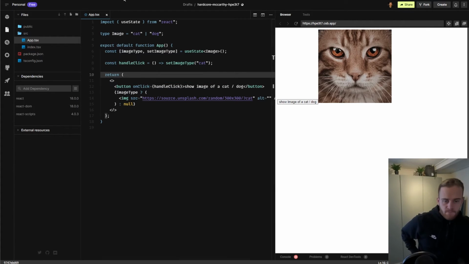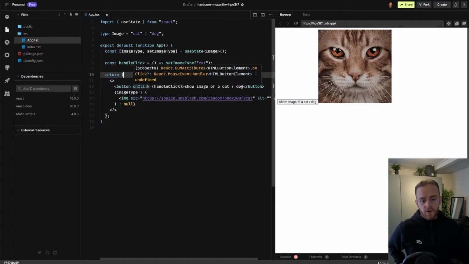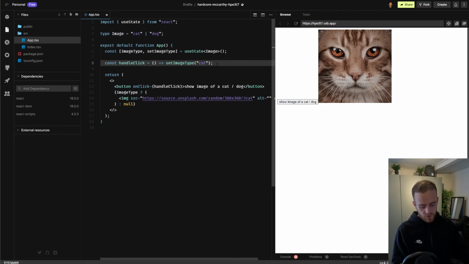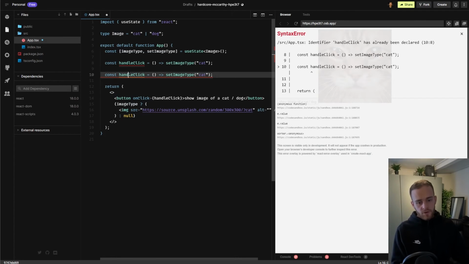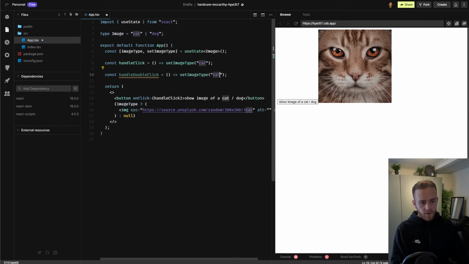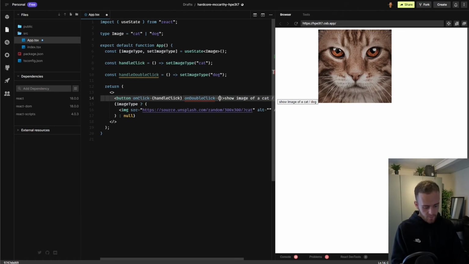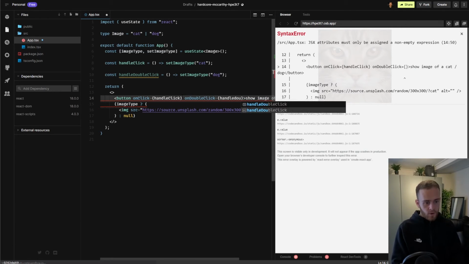And well, I know it exists that you also have a double click event. If you don't know that, it's perfectly fine to Google that. But I know the double click event exists as well. So you could also say, instead of handle click, handle double click. And then we want to set the image type to dog. So we could say right here, on double click, we want to handle double click.